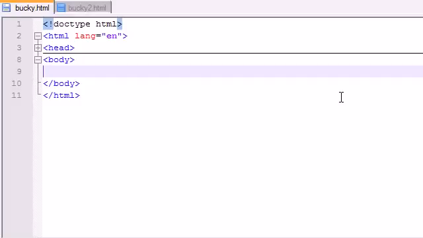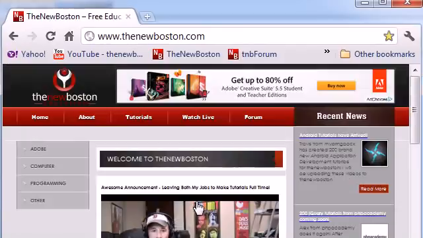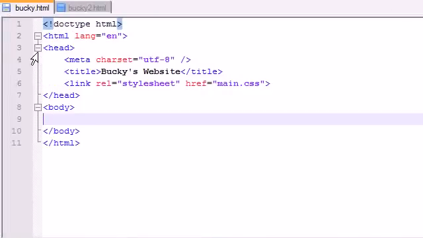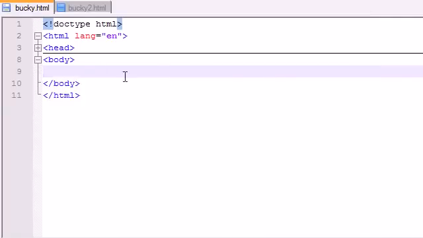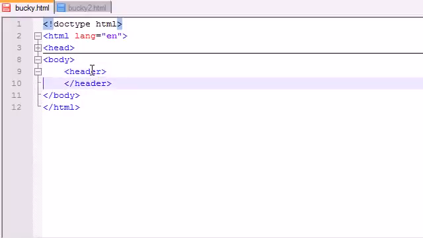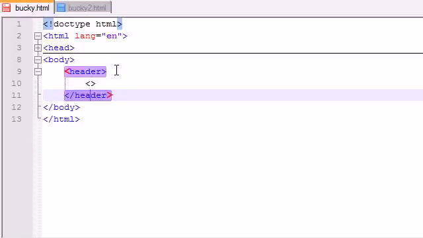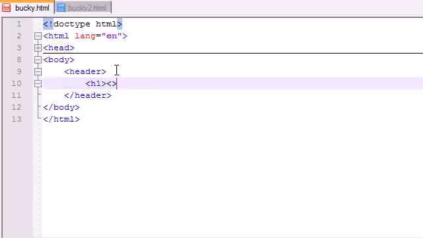Anyways, in your body, the first thing we want is the header. Remember, don't confuse the header with the head, what we just collapsed. The header is the part of your website that has your logo and the title of your website. In order to do this, let me indent this. We just type header and have an ending tag like that. Since I don't have an image and I don't want to add one right now, I can just put a little description. So heading 1, that might be kind of big, but oh well. I'll put Welcome to the New Boston, and I might as well capitalize it since it is the title.